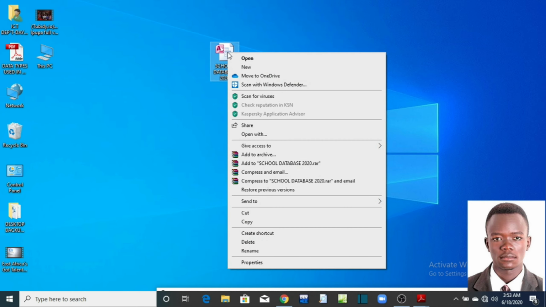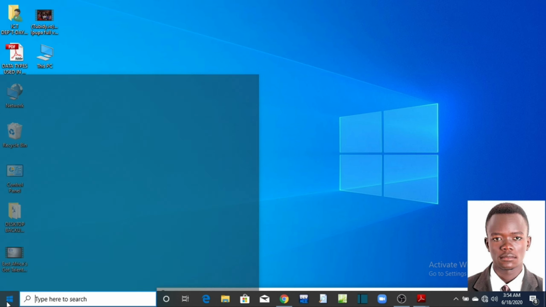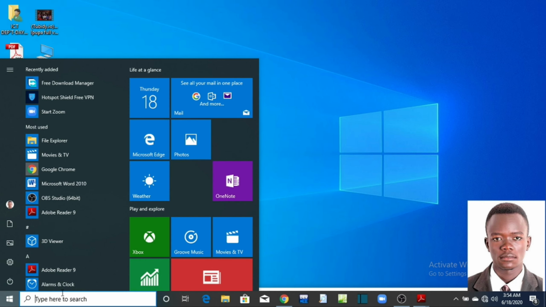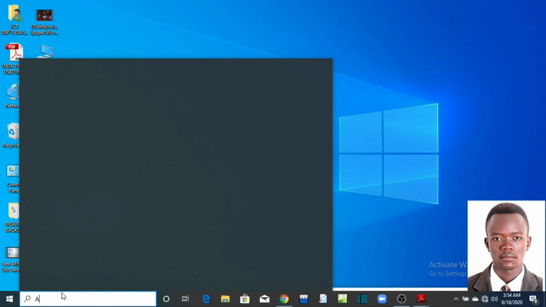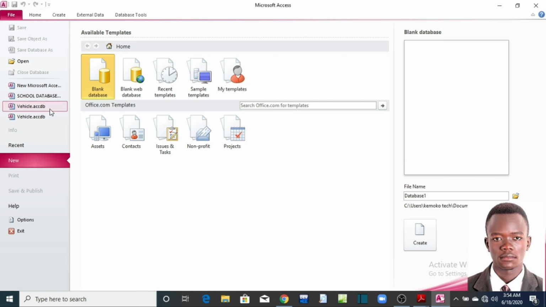Yeah, I'm right clicking, then I've deleted it. Okay, still I want to take us to the first launch. I know somebody is going to get confused. Let me do it again. Here, look for what? Microsoft Access. Just type Access like that. It comes. Click on this.